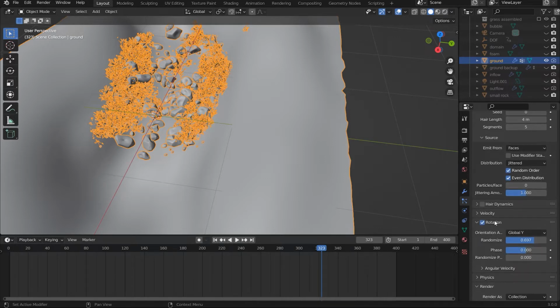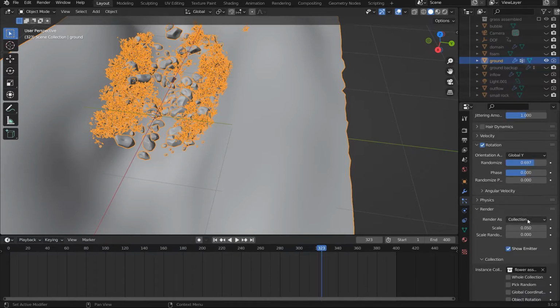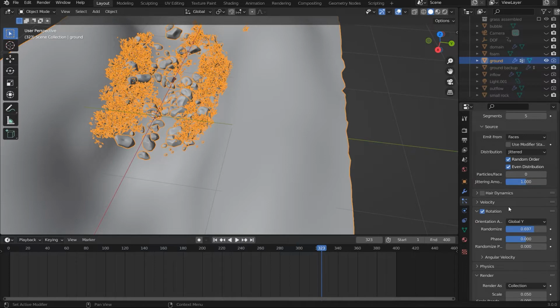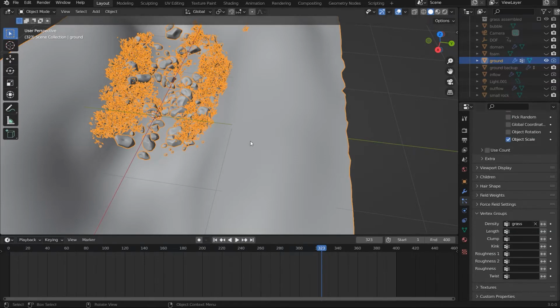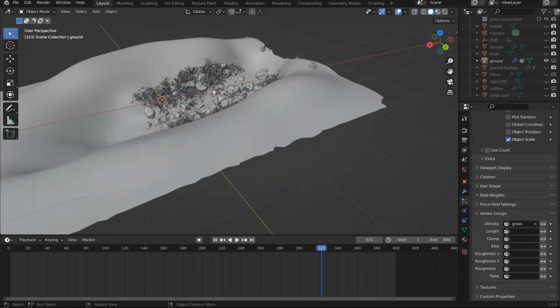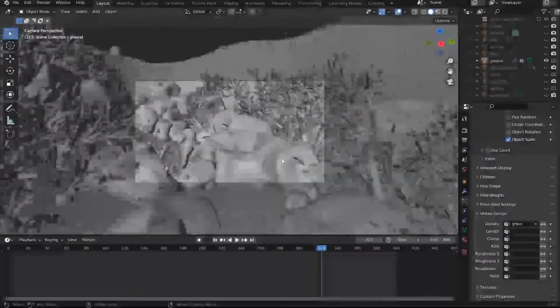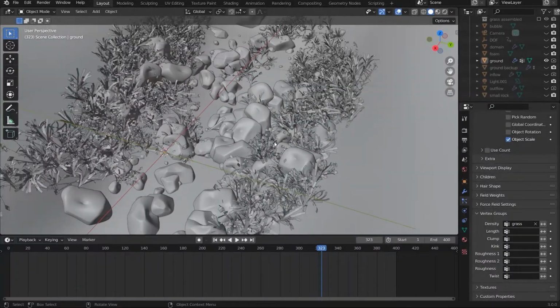You just make sure you set that to advanced, set it to render as collection, and choose your collection, respective to your scene here. And yeah, that's pretty straightforward. Not much to go through. You do see a little bit of overlapping, but I'll explain how I fixed that shortly.